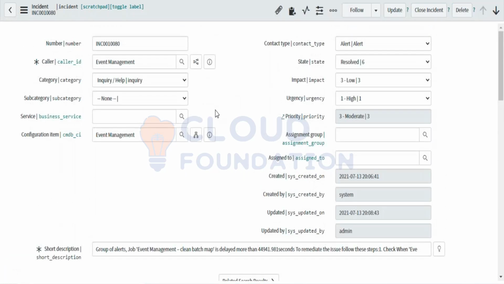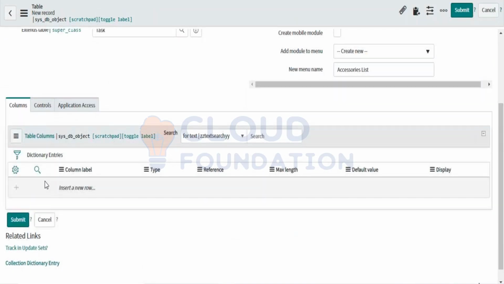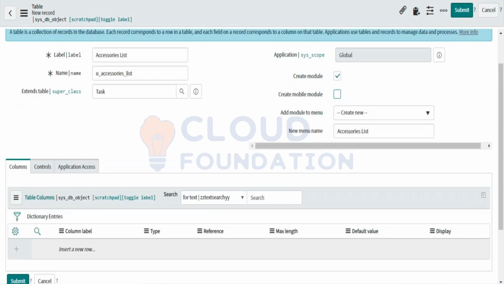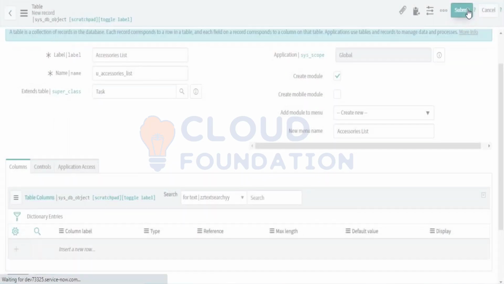Okay, so let's go ahead and create a table. Now you see, this table has no columns. I haven't created them yet. I just wanted you guys to see this. Now I've said go ahead and create the table. Now I will click and save. You can hit submit or you can click and save.